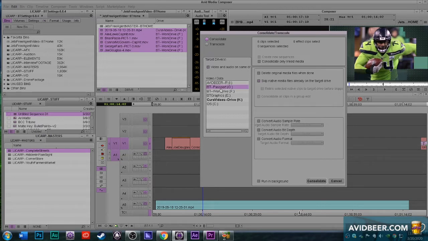So in this case, I'm going to use this drive called BT Passport. I don't know, it's like a WD My Passport drive. That's why I named it that. I could have named it something like BT Bring Home Drive. Something like that, but it's BT Passport. And this is the portable drive I'm going to take home all this footage in. So how am I going to do that?